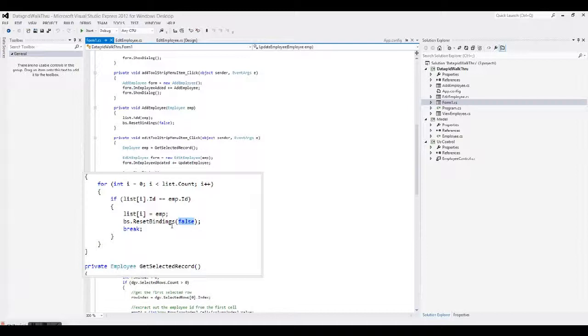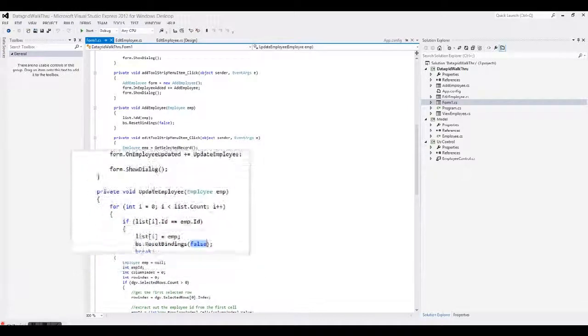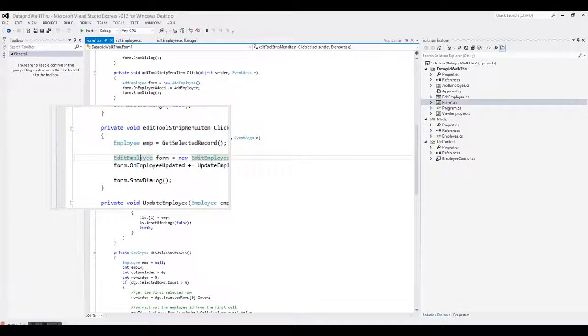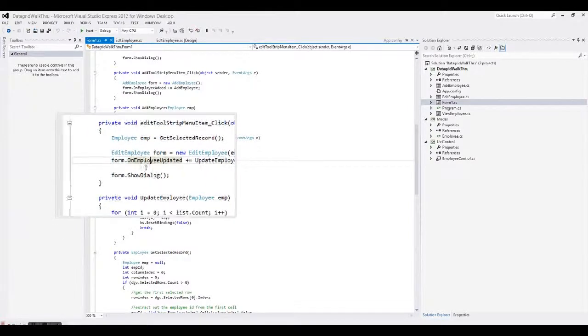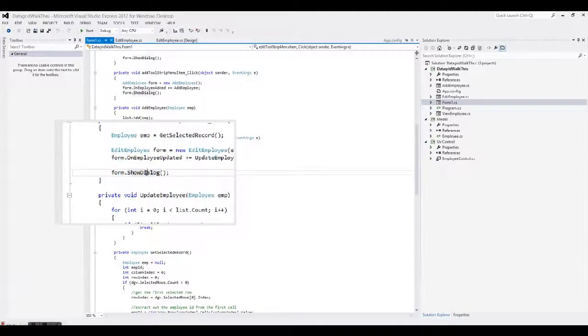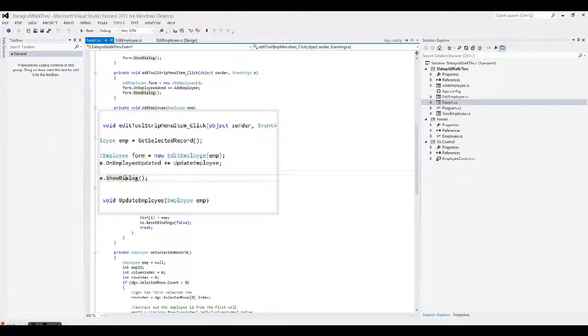cycle. It's basically a case that we have our data grid view, we select our data grid view record, so the employee, then we select the menu item edit. When we click on edit, that creates an instance of edit employee. We subscribe to the on employee updated event, and then we finally show the edit employee dialog box. So that will bring up the edit employee window.